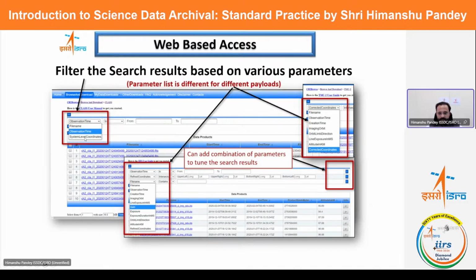You can click on this and add a combination of parameters to these search results. You see 1, 2, 3 parameters. You can click on something. Whenever the data matches whatever entry you have given, that will narrow down the search results to a very specific value. That is the most important. You can play with this and then get your relevant data sets from there.